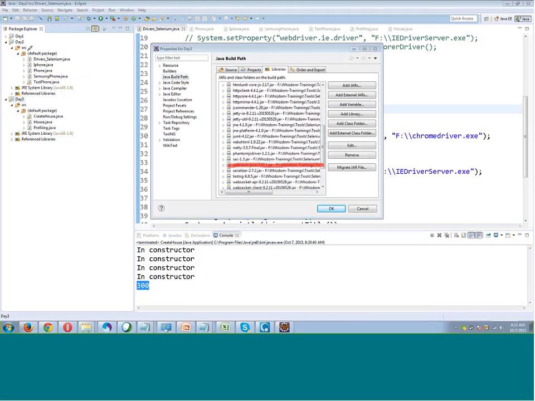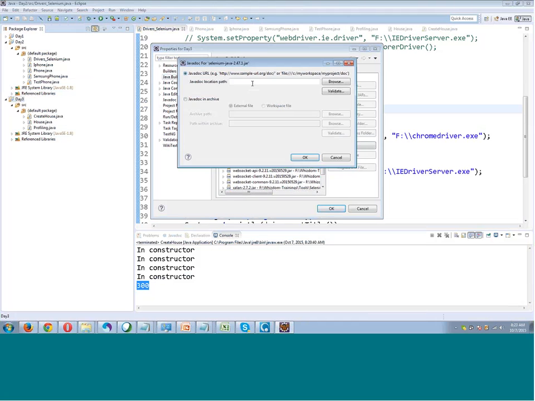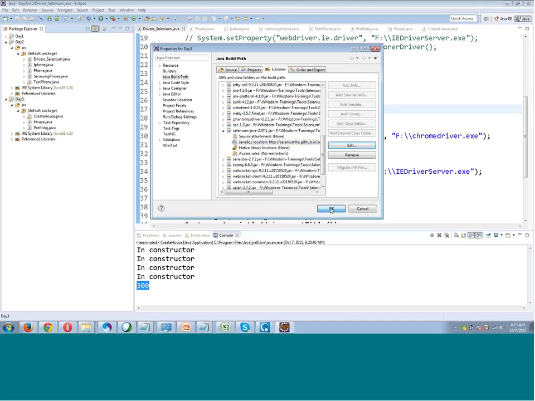So expand this jar and you will have the option Java doc location, which will be none. You can edit it and paste the location of the Java doc, and also remove index.html from the end. Please remove index.html from the end. Only give this location. I'll ping you the location on WebEx chat. Click on OK and click on OK. That's it.